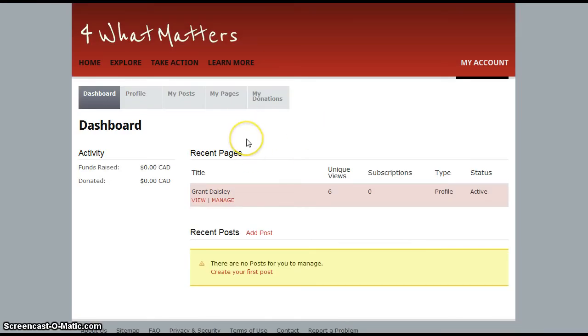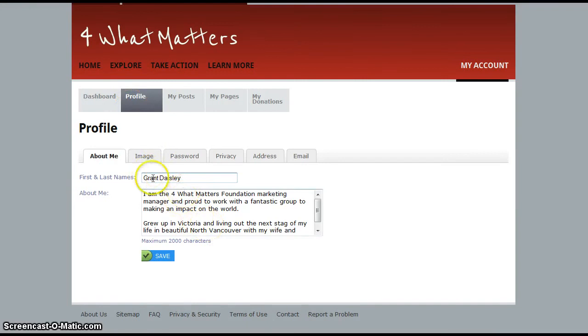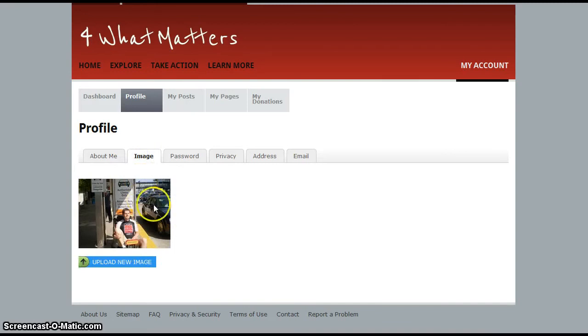Okay, so once you've logged in your details, you'll land on your dashboard page of your personal profile. Here is where you'll add a little brief description about yourself and your name. You can change the name if you want here. If you made a spelling error, you can do that here. You can add an image over here.